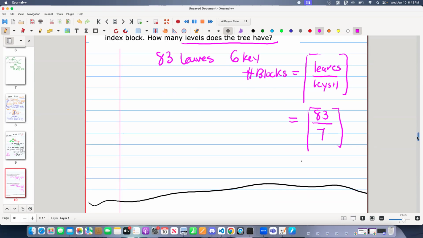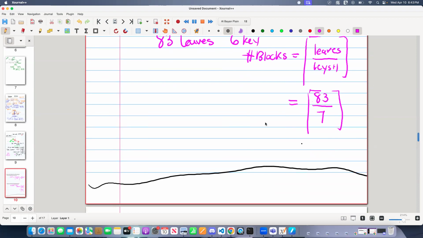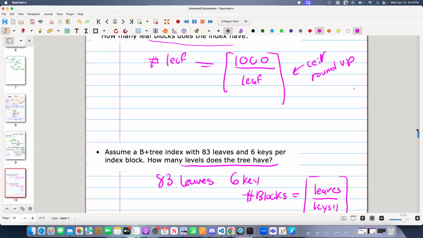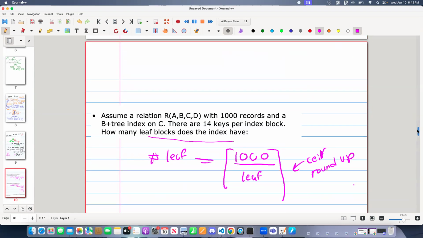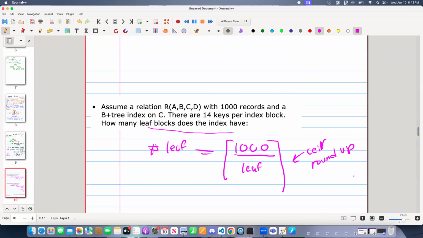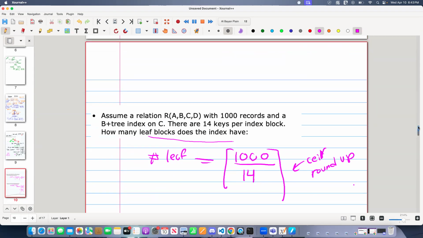Excuse me, I have a question. Sure. In the previous example, you said that the number of leaves is equal to 100 divided by the number of leaves. Oh, it's 14. It's the number of keys. The formula is right there.